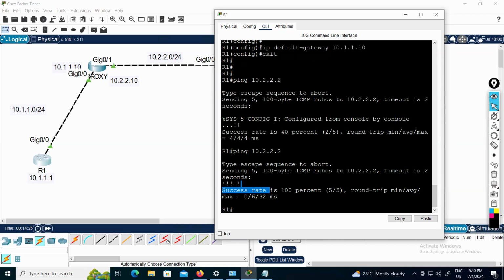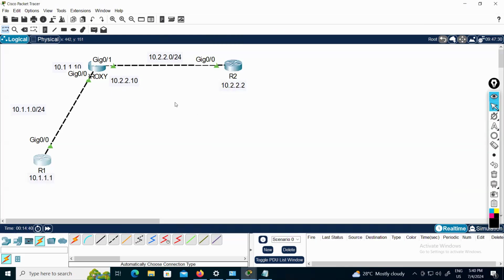Clear? Online people? Proxy ARP is clear? Yes or no? Yes, sir. All right. So it will be there in case of a router only, will not be there in case of a PC.